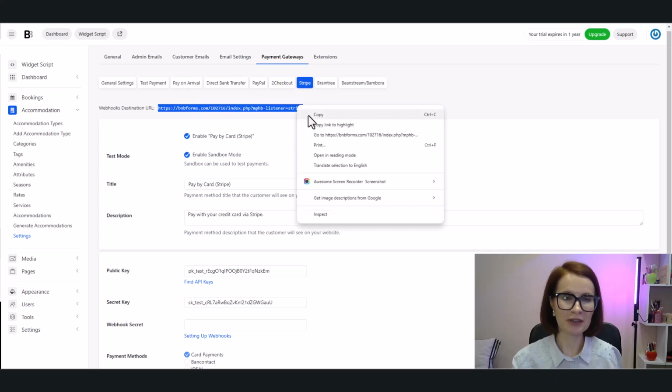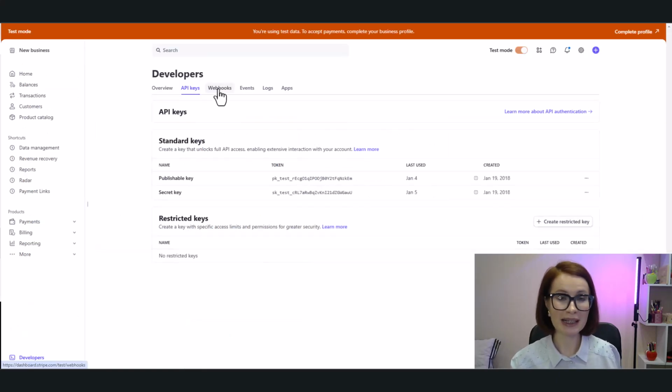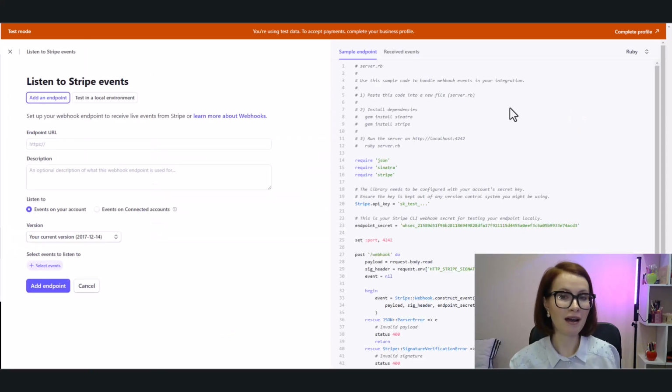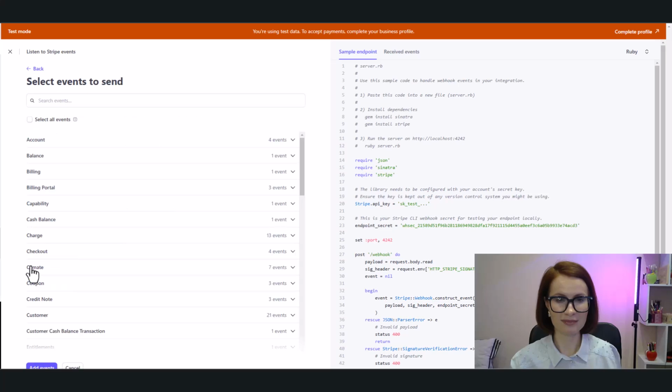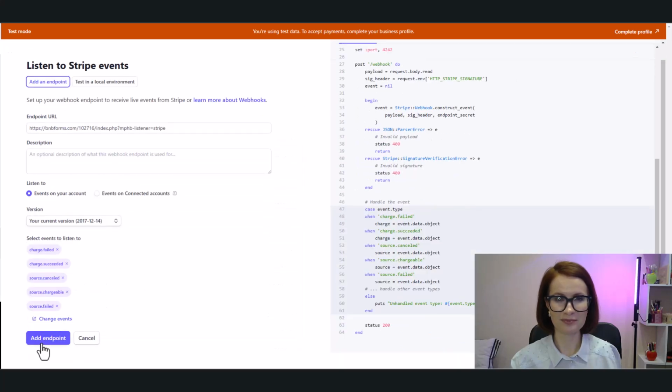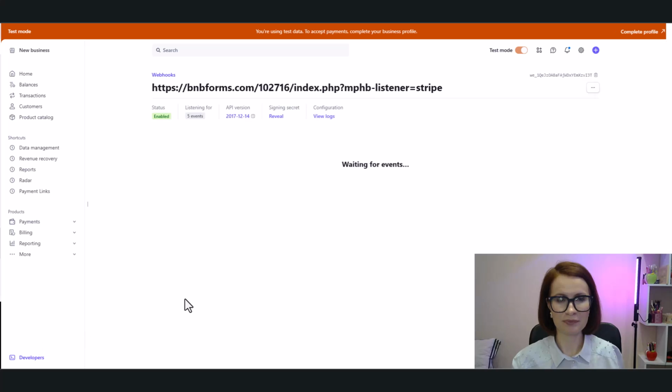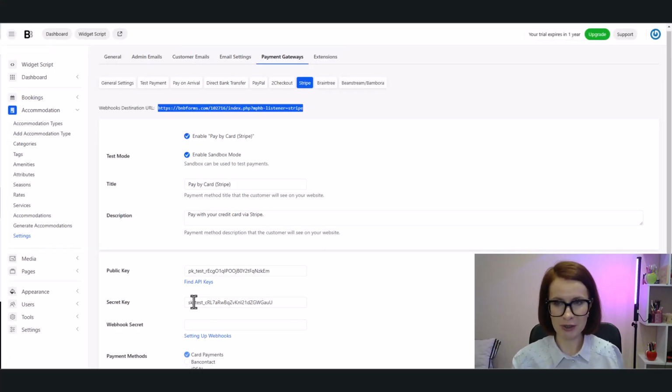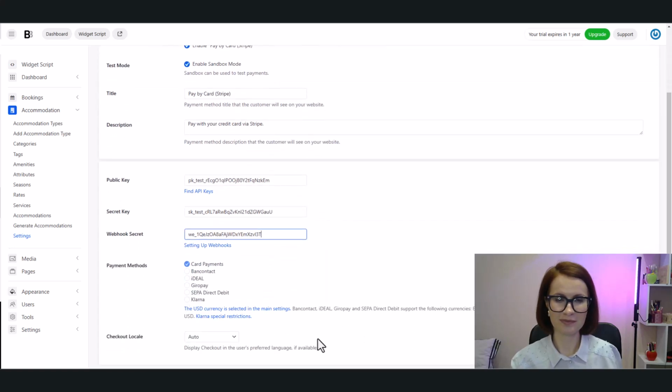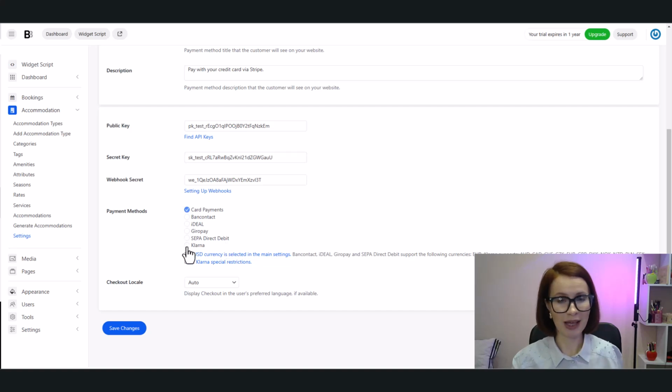Optionally, you can configure Stripe webhook settings to activate other local payment methods. To do this, enter the webhook secret you'll find in the upper right corner of your endpoint page. And don't forget to save your changes.